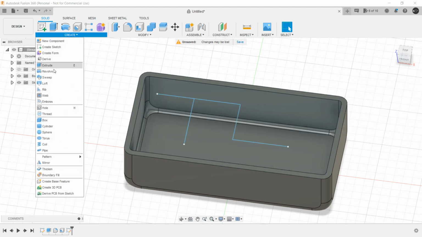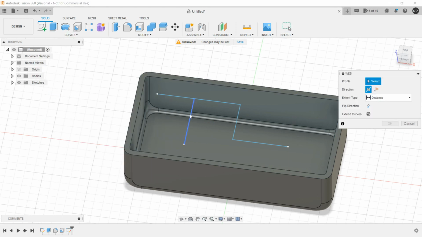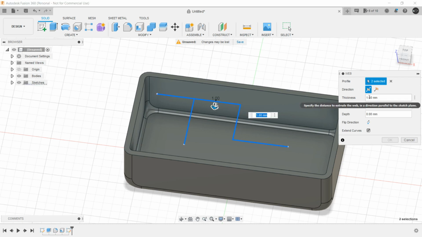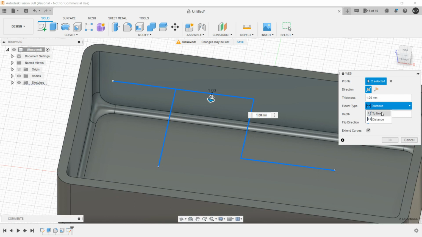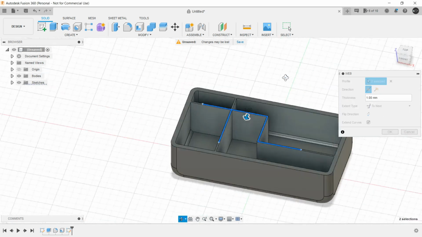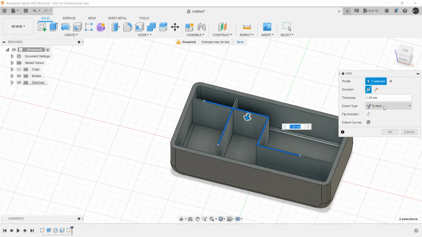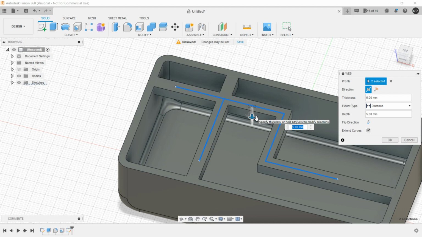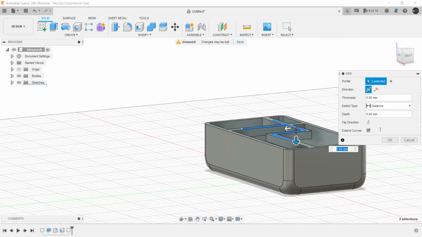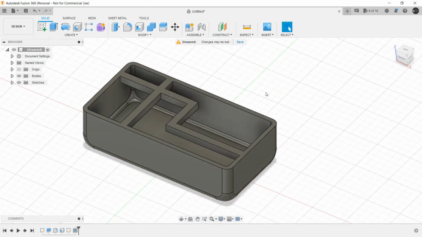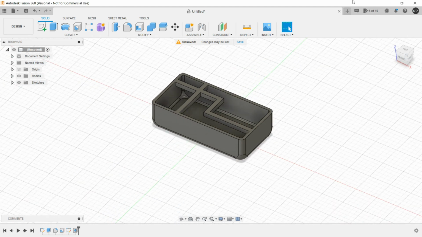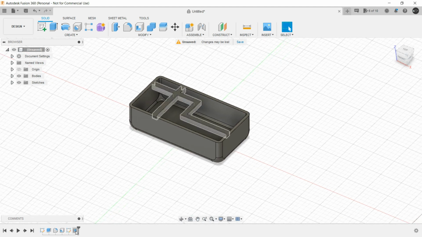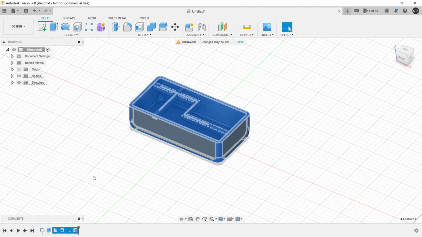Now let's say we want all the sketch entities to be created as a web, so we have to select it. Press Ctrl, select them both, make it to next, and see the web is created everywhere. And if you don't want it to be extended to the next surface, you can make it again to distance, provide the distances, the web will be created. Moving on, let's delete some features from the timeline.